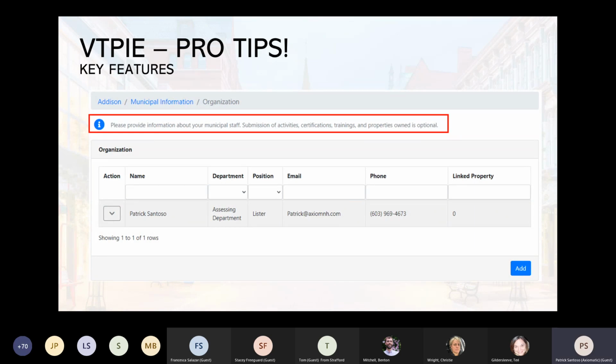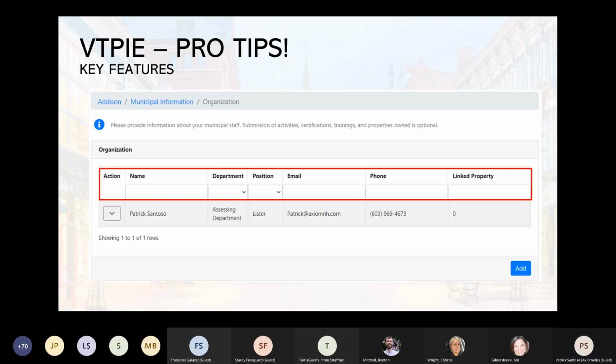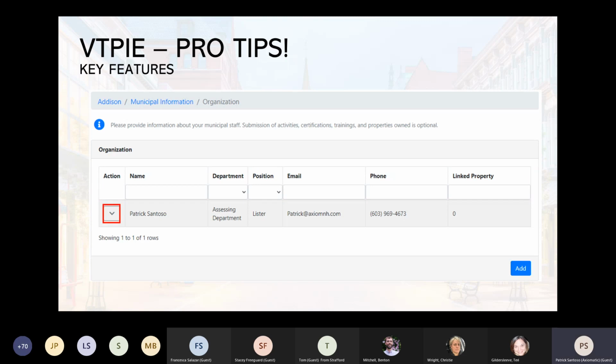And to circle back on key features, we have the help that appears on top of all of the screens. So if you're having trouble, look to the top of the screen, use that information icon to link out to more detailed help documentation. We have our common table structure, which has all of our searches and filters. You have your actions menu, which allows you to edit things within the table. And you have your add button to add records.